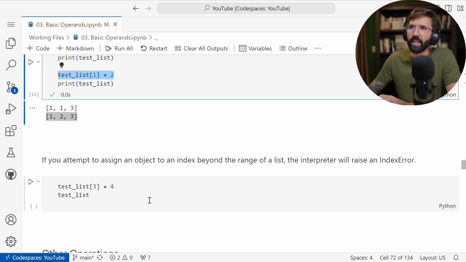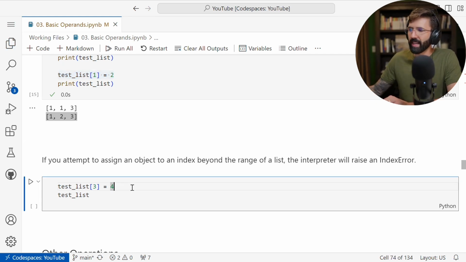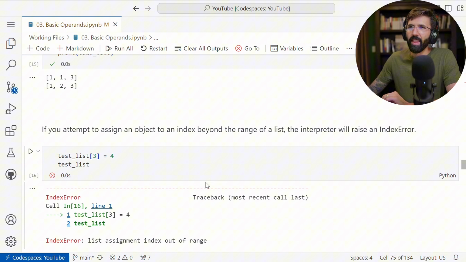If you attempt to assign an object to an index beyond the range of a list, the interpreter will raise an index error. So this is not the right way to add a new element to a list. Python includes a list method that we'll talk about in a later video to do that job.